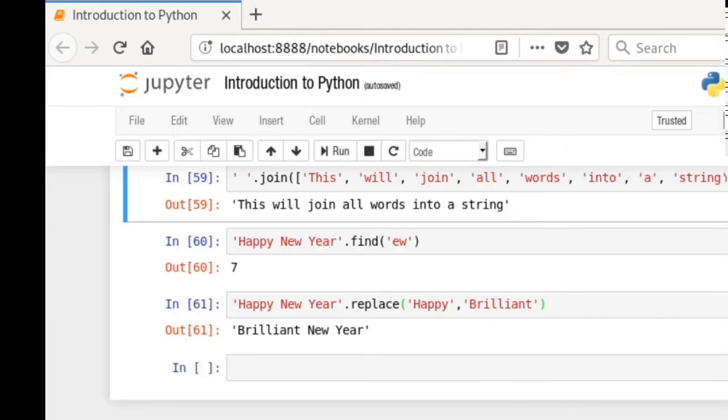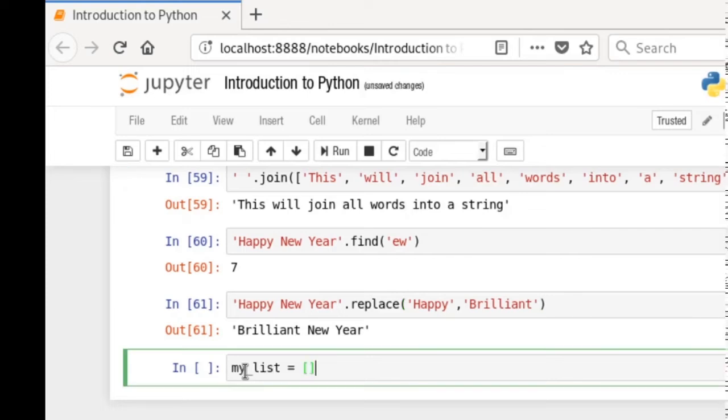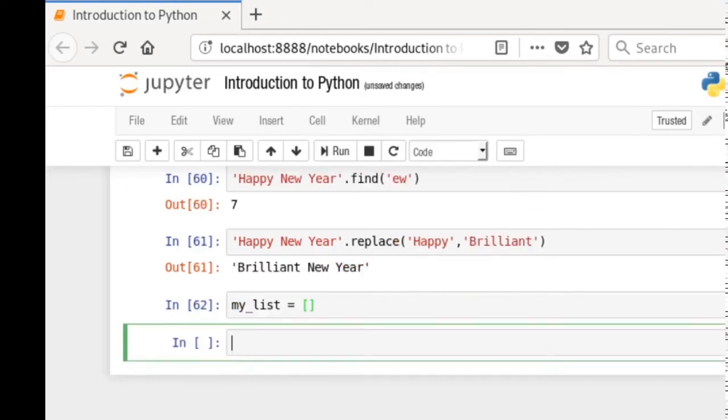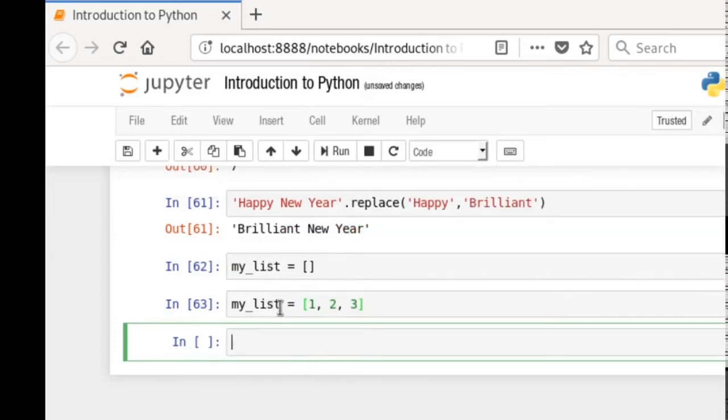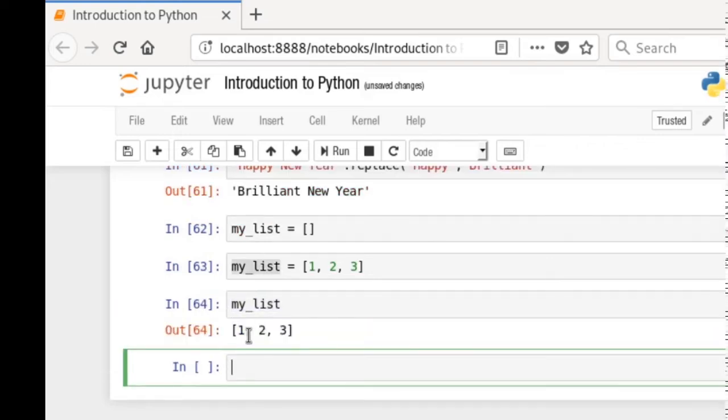So I'm going to declare an empty list like this. Also, I can create a list of integers 1, 2 and 3. You can see the output becomes 1, 2, 3. And also I can create a list with mixed data types like this. The first value is an integer, the second one is a string and the next one is a float.